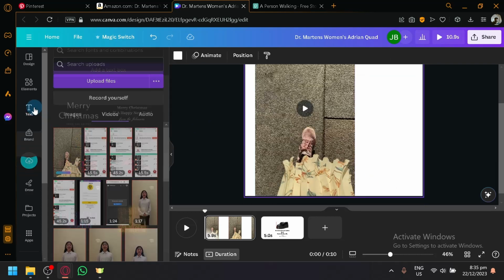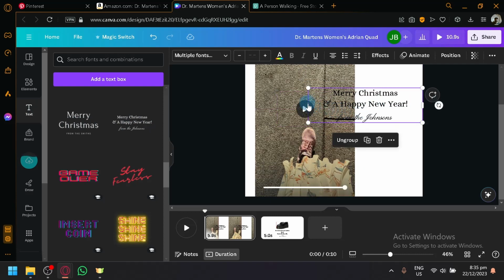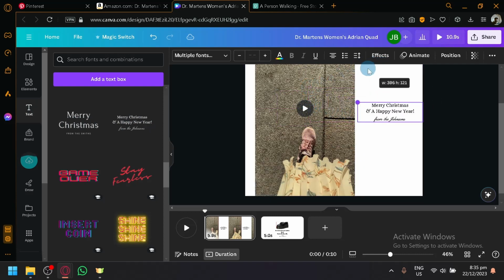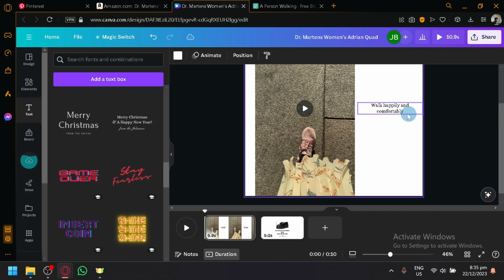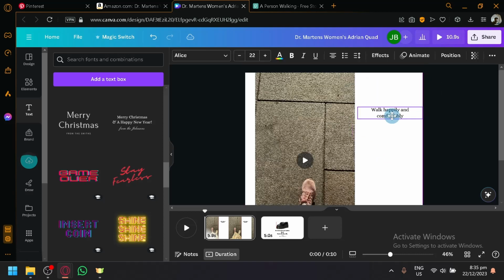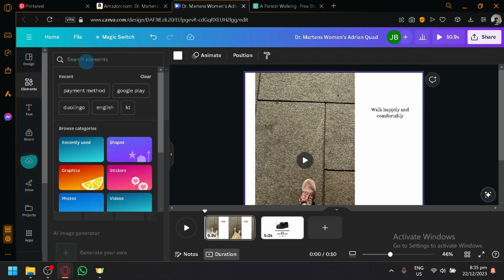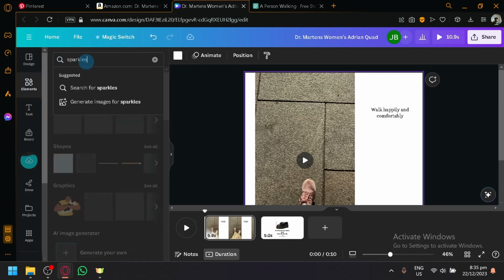Then let's simply click on text over here. Let's add a new text, which will be placed on the side. So there we go. Let's say walk happily and comfortably. There we go. Then let's delete this one, and you could add that to this side over here. You could add as many pieces of information or as many elements as you want. There are elements over here that would make your life easier. Let's go with sparkles. There you go.